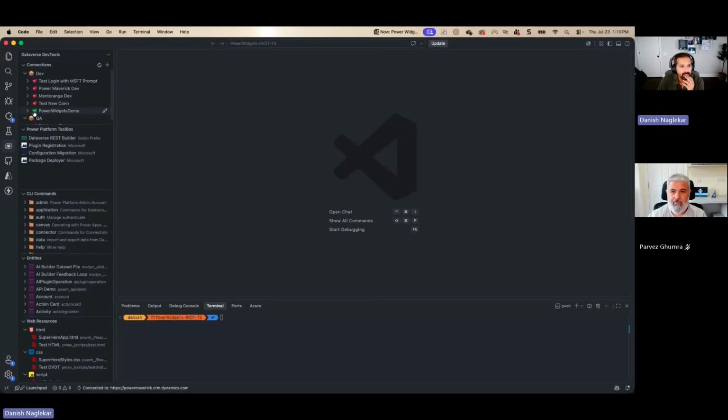And then as soon as you see that all the things are red, but this one is green because this one is the one that you're connected to. And then it also shows up here. It says connected to, and then it shows you the URL. Okay. Now the cool thing is that it remembers.